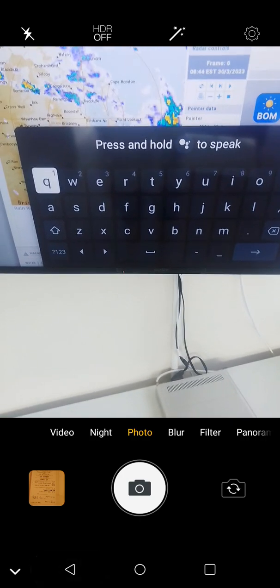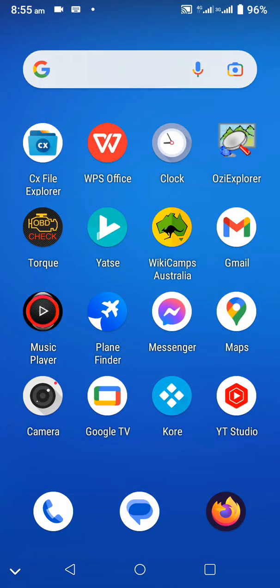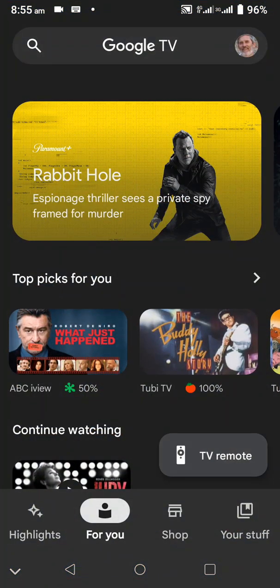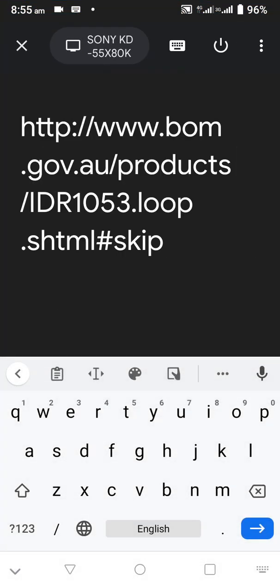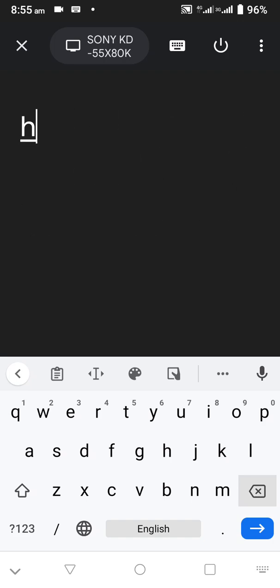Switch that off and go to Google TV. Then I've got to press the remote button, then select a device. It comes up with that, and then I've got to backspace that. As I'm doing that, I can't show you on the TV. I can type something in.